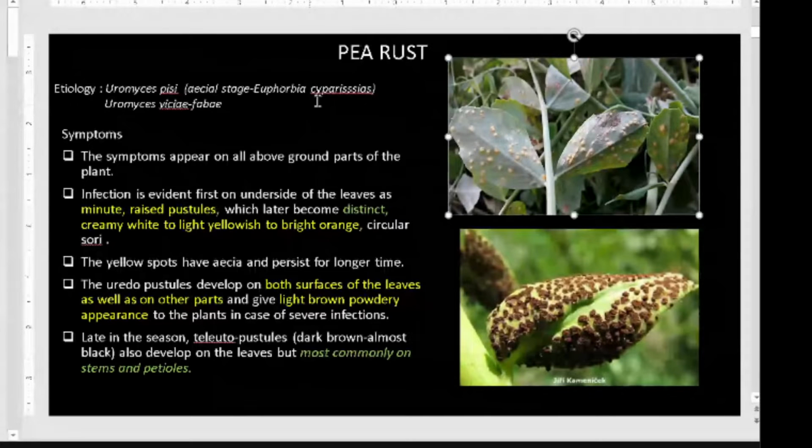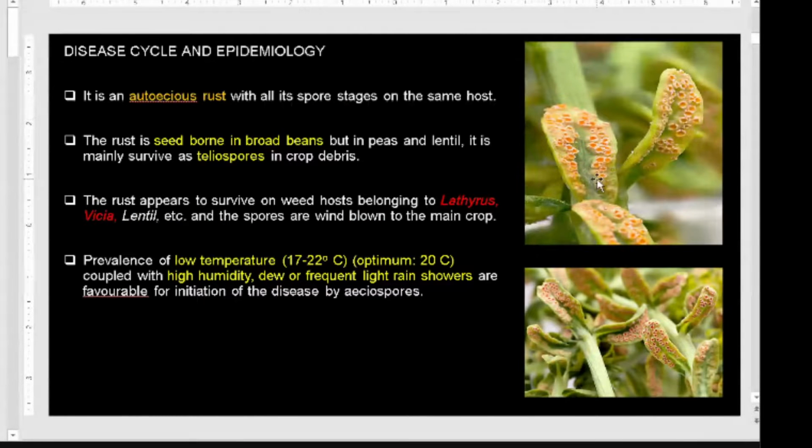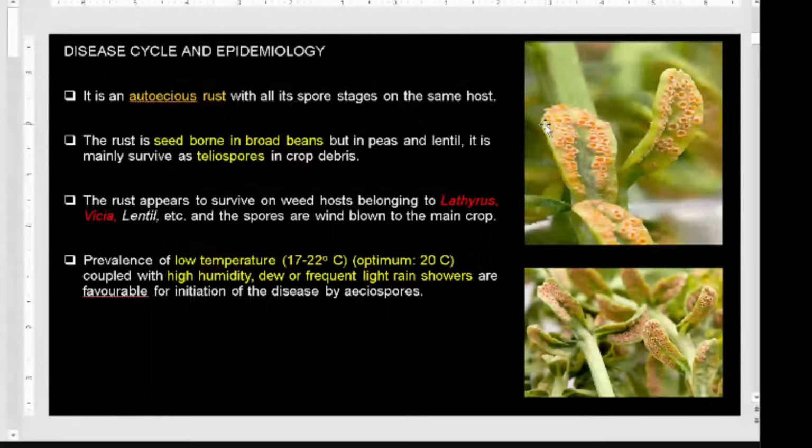Same is the case with iridopostius. So again, these are axial cups. I had said earlier, initially they are creamish white, then they become light yellow, and then they become bright orange. So these are axial cups.